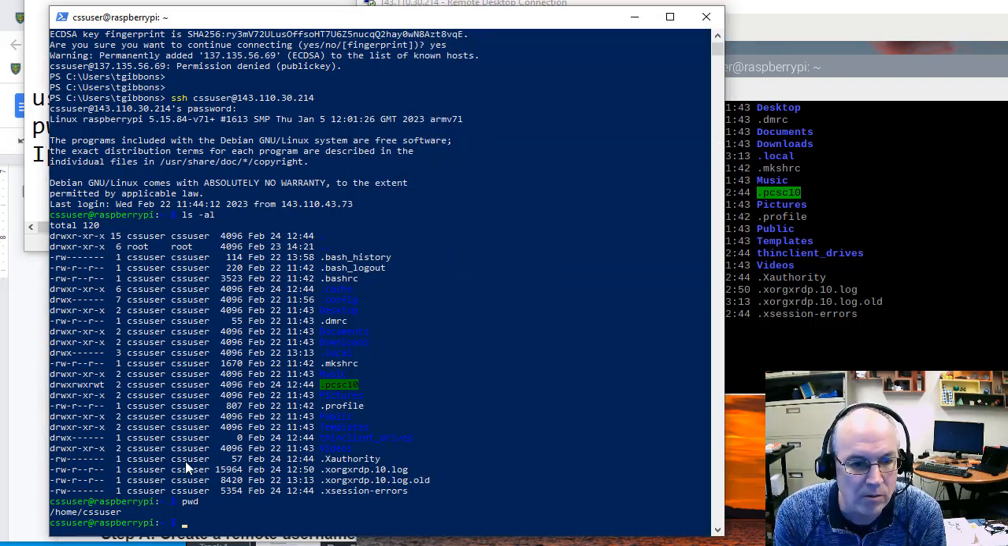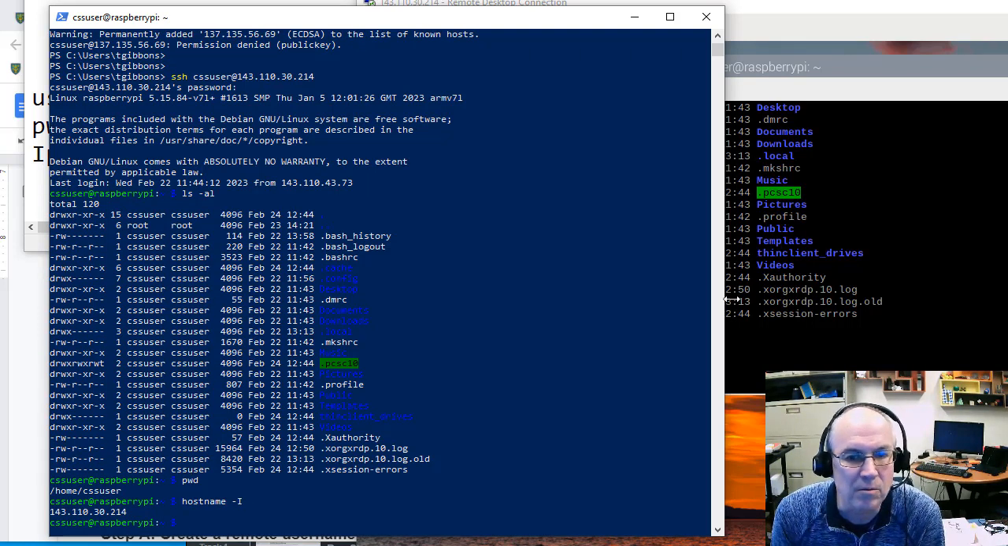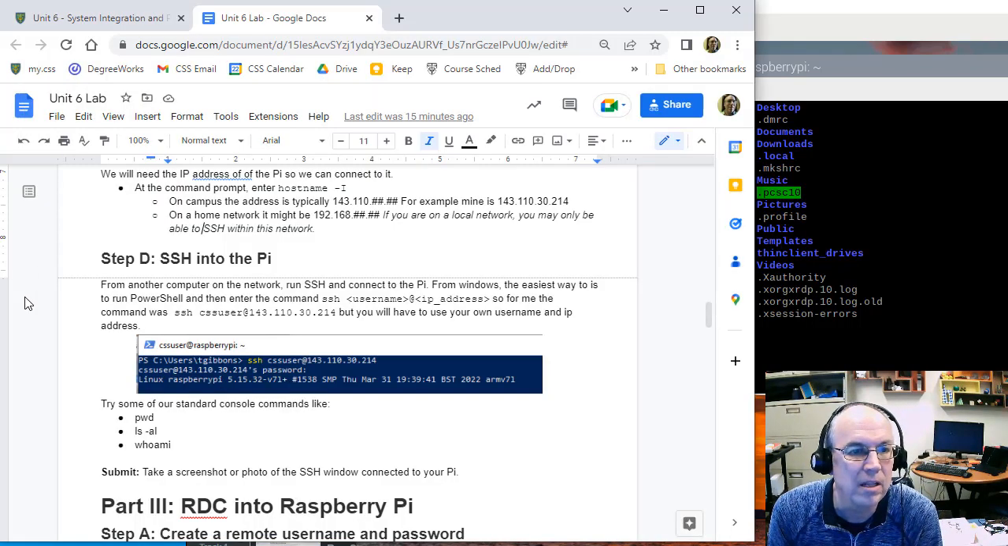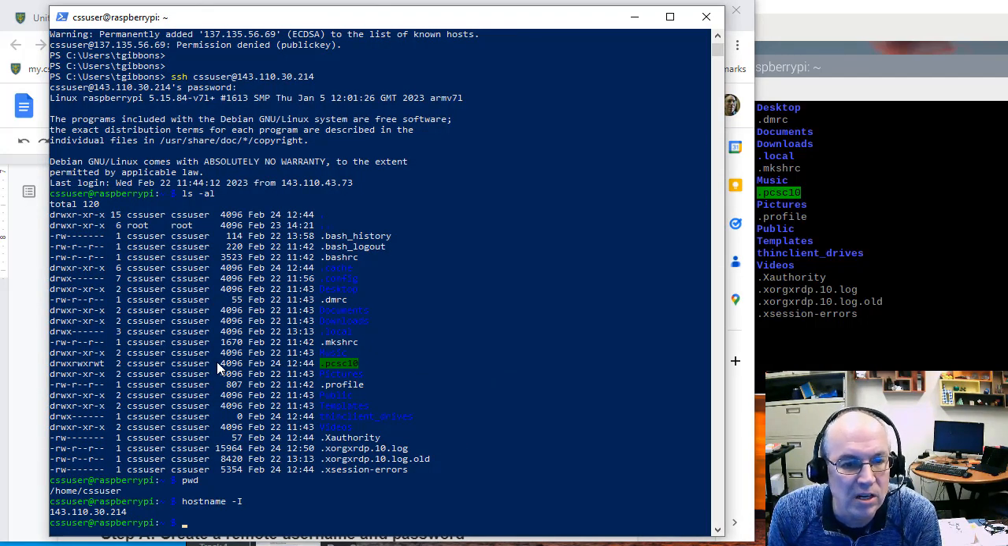And again, here, my host name -i is, again, so we're connected here. So we're connected there. So I can do any of these commands here, and we want to take a screenshot of your secure shell. So take a screenshot of this, or a photo, whatever, print that in.